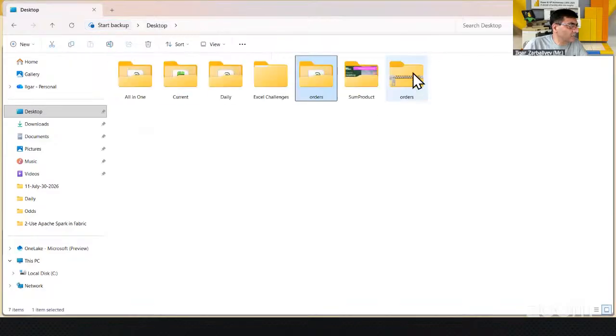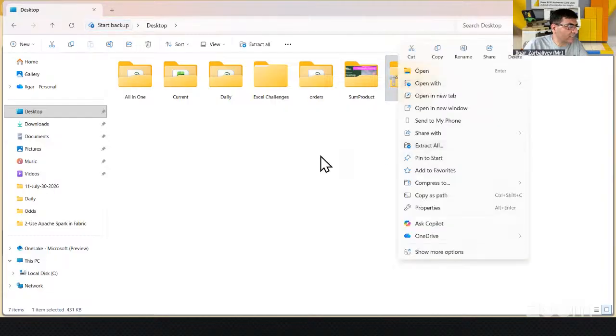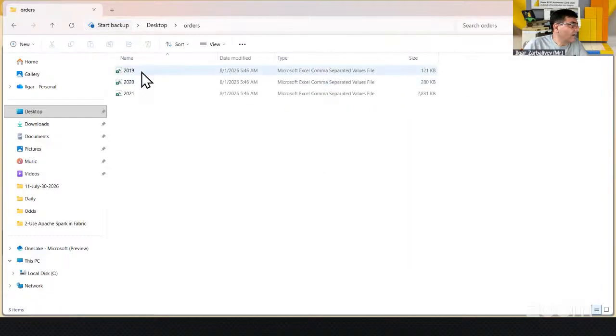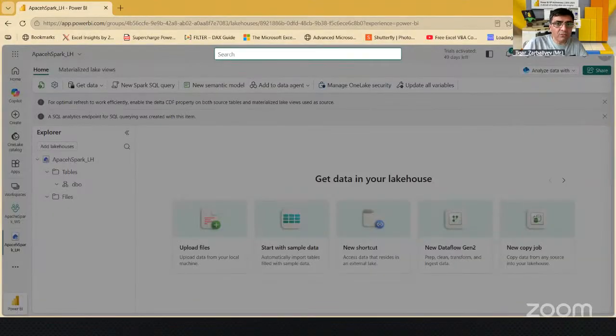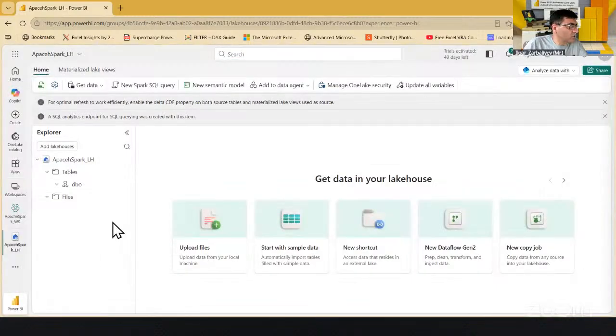So if I go here, this is in zip format, I extracted that file, extract all, and here I have my sales files for 2019, 2020, 2021 years, right? So this is the information. Now the next step is uploading that file into my Lakehouse.